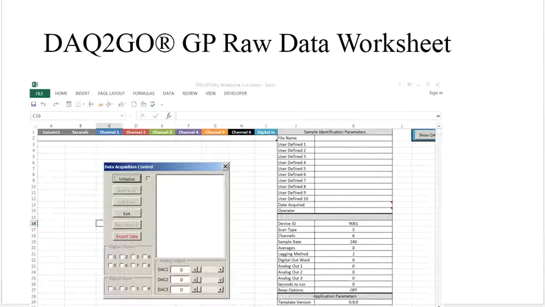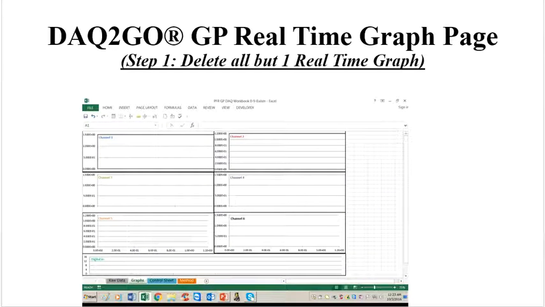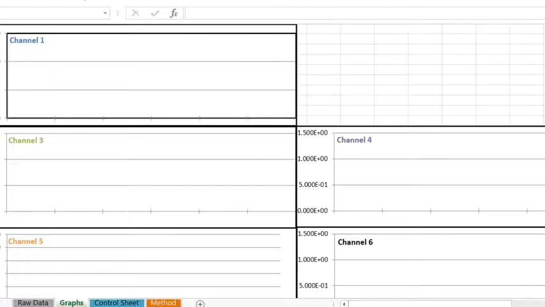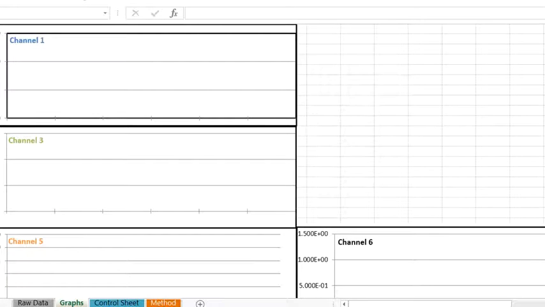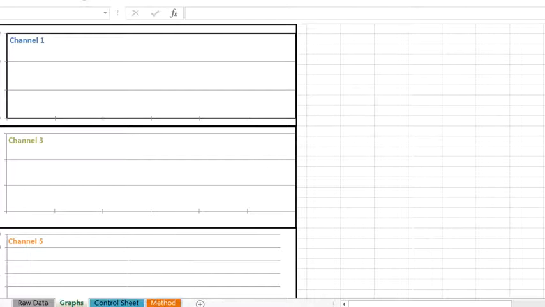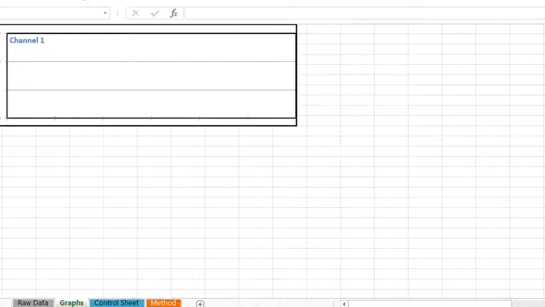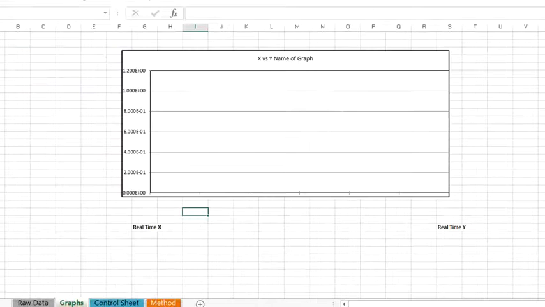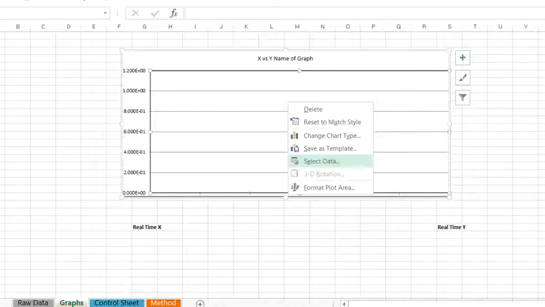On the general purpose raw data worksheet, we already have a completely built data acquisition control form, so we will use that by itself. It's ready to go. Now there's also supplied in the GP workbook a real-time graph page, and it has 6 real-time graphs which are basically monodimensional but with varying time. So we'll remove all but one, then we'll grab this graph and move it so it'll be in a pretty place, add the little details for real-time X and real-time Y labels.